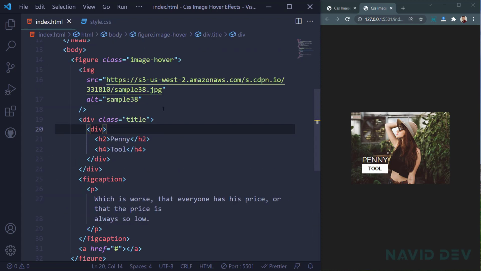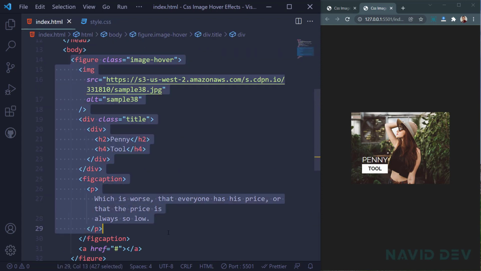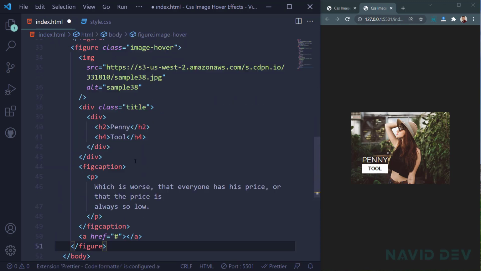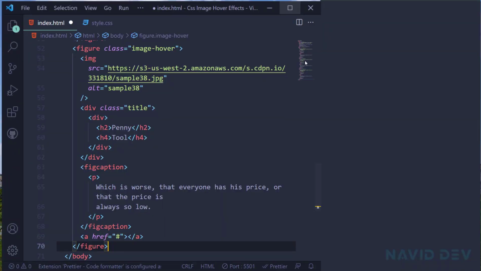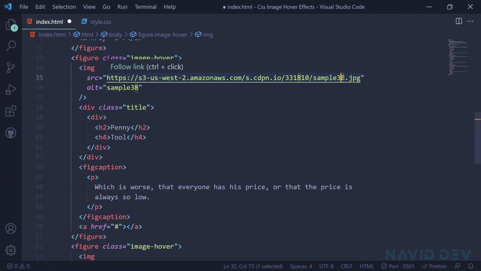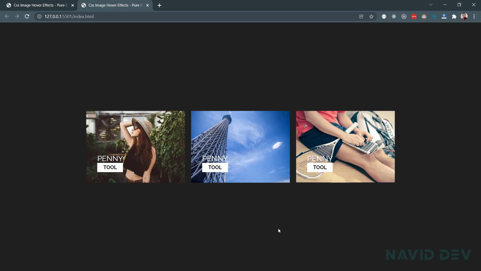And in here we can just copy this figure and paste it here and here, and we're just gonna change these links, maybe 35, Control S, and now we can see this amazing hover image.